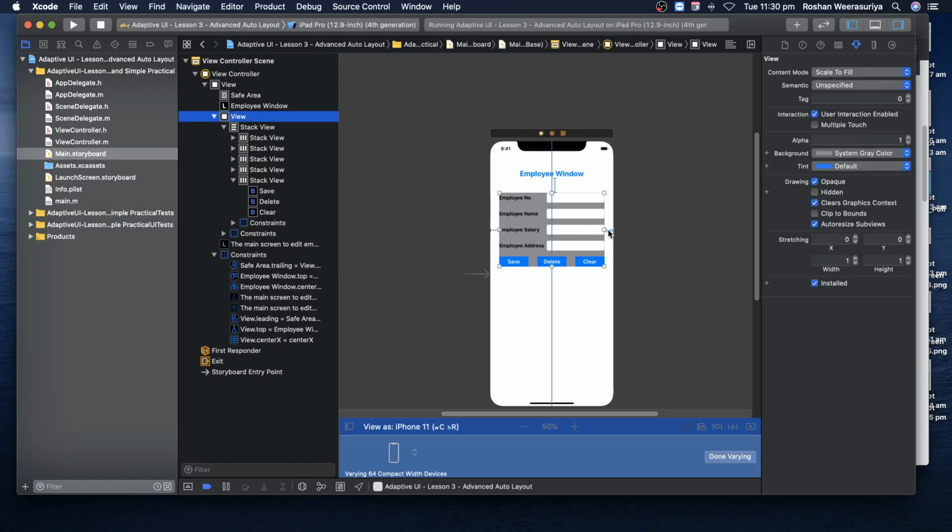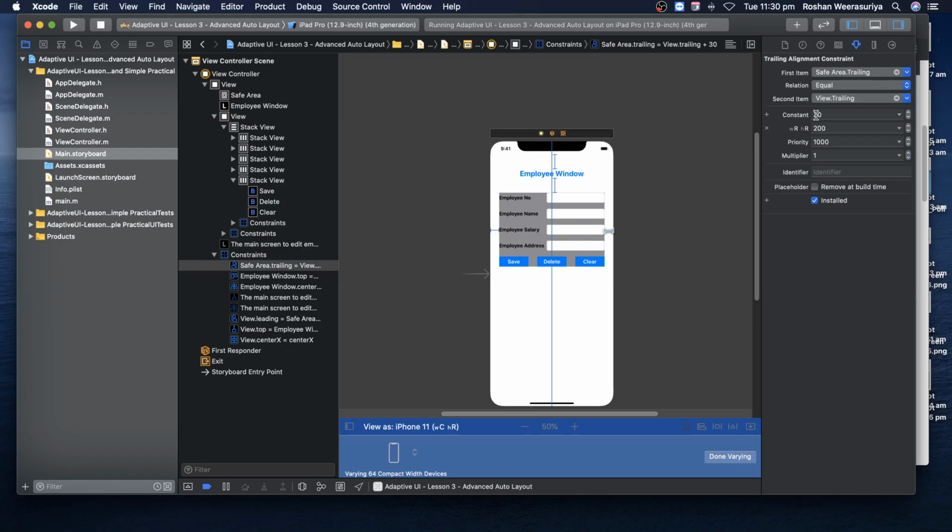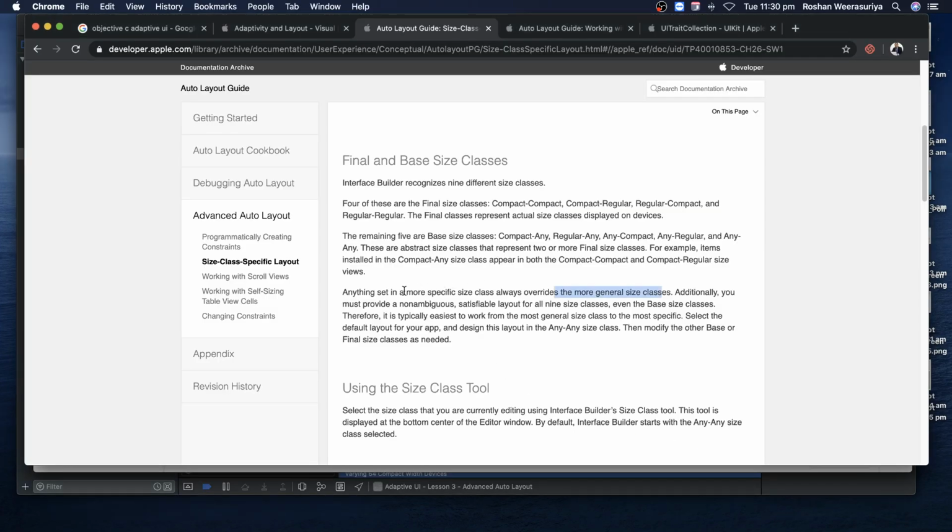And if I click on this, and it says 30, that 30 will get overridden by the specific one. What is the specific one? Width regular, height regular. So any generic thing will get overridden by the specific one. In this case, 30 will get overridden by 200 when it comes to the specific size class with width regular, height regular, right? That's what it says. So anything more specific will always override the more generic one.